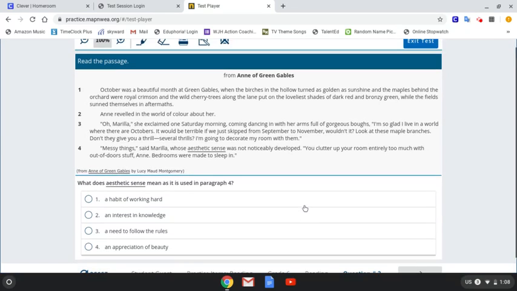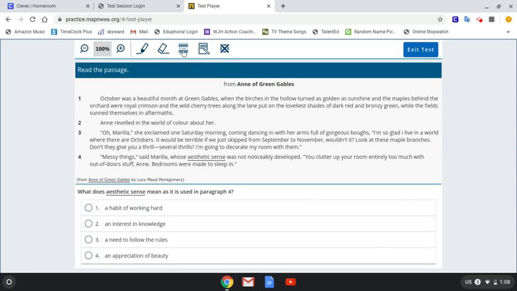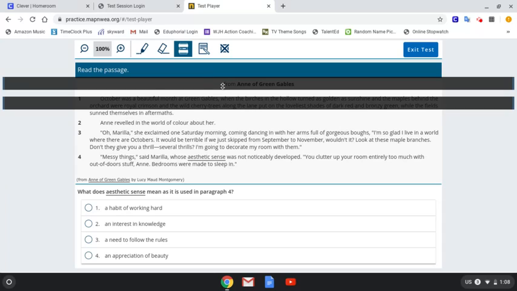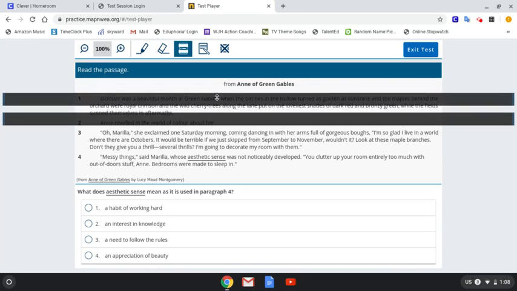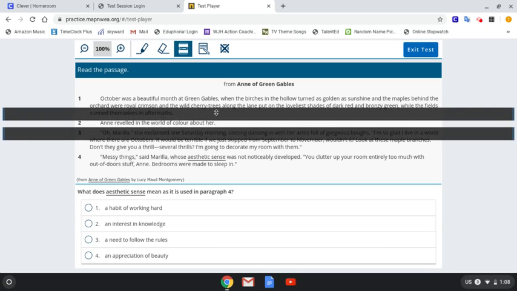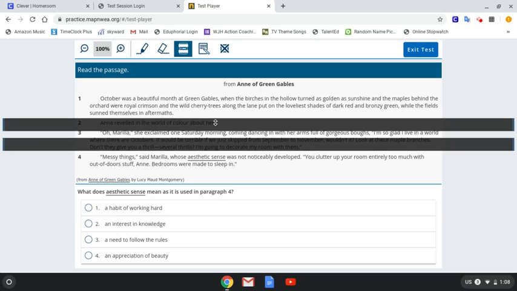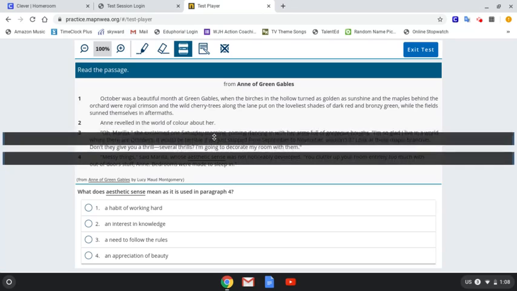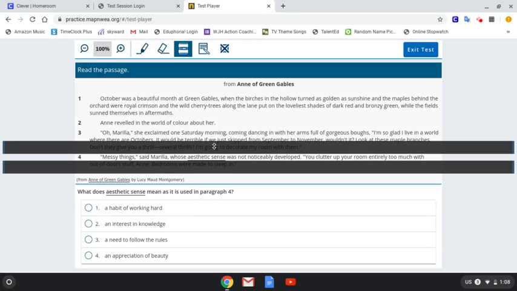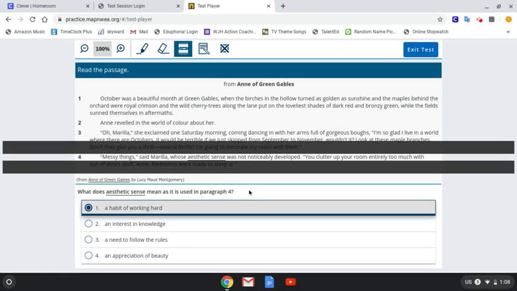Some of your questions may have long passages, so using this line reader could come in handy. You're going to select the line reader from the top of the toolbar, and then using 1 finger, hold down on the mouse and use the other finger to scroll down. As you read, you can focus just on 1 line at a time in case reading a lot of text overwhelms you. Once you finish reading the passage, then all you have to do is select the answer to the question.